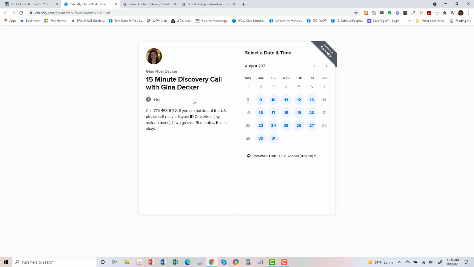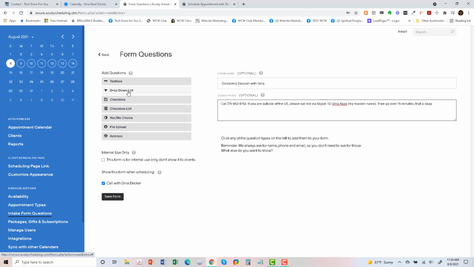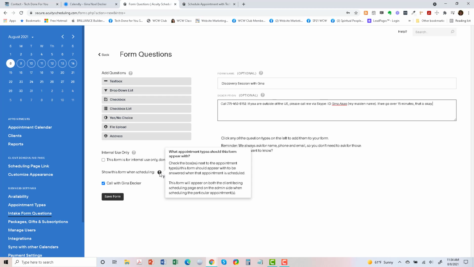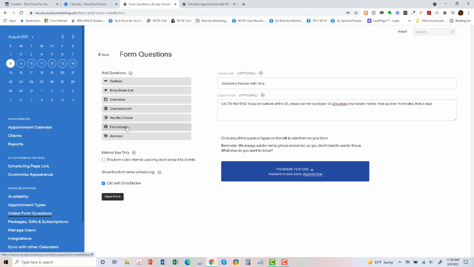And it's a 15-minute discovery call. I like to put a little bit of directions here, so I'm just going to copy it over and be consistent. So we're just going to copy it here. And you can do drop-down list, checkbox list, yes, no choice, file upload, and address. So that's kind of a little bit more than the free account does. So file upload is a premium feature. So that's something you would add later.